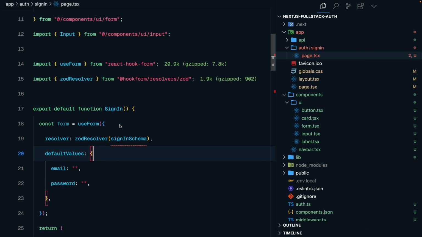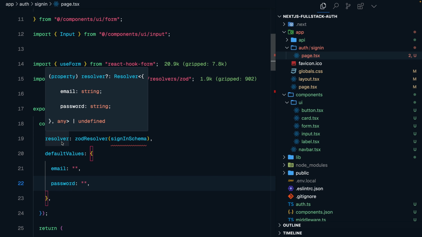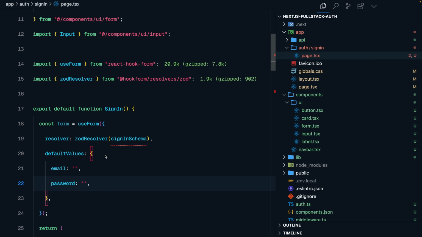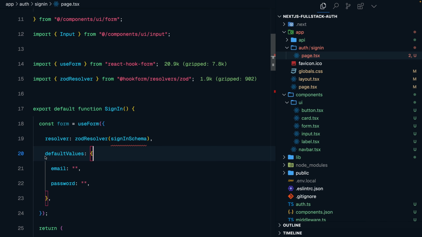At this point, the important thing to notice here is we are basically passing this object. In this, a few important things are going on. So in the resolver, we are basically passing the zodResolver. Ignore the sign-in schema for now. We'll take a look at this in a bit. But the second important thing is this defaultValues. So I'm basically specifying the default values for email and password input fields, right?